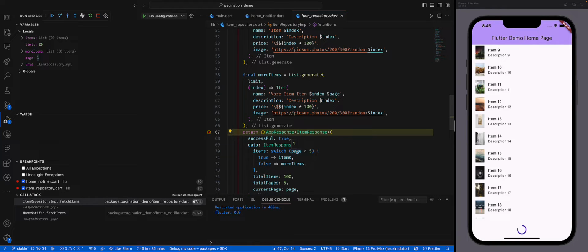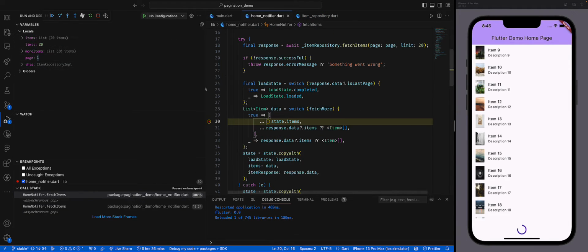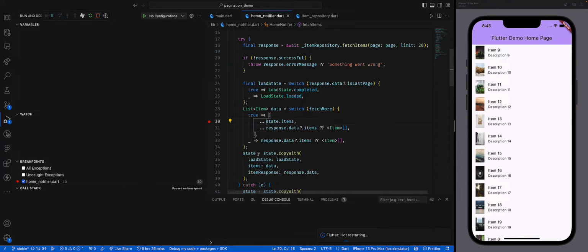Oh, okay, because our page is less than... if our page is greater than 0 now, it should return more items. Sorry, else now it should just return items. So I think this should work. Let's see, and let us restart.